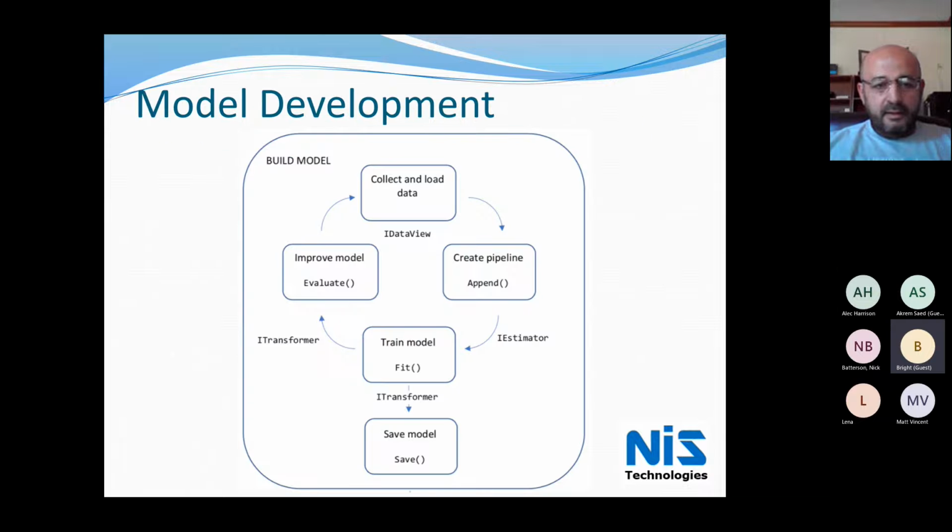When we develop the model, basically it's a cyclical process in the sense that, as you see at the very top of the graphic, first and foremost, we're going to collect and load the data. And then we're going to create a pipeline. And you see that there's a method here called append. And then we're going to train that model. So by training the model, essentially it's going to go through that data. And we're going to call the fit method, which will run the algorithms on it.